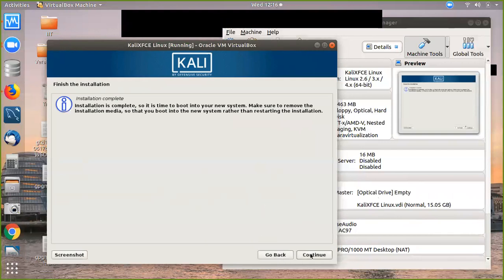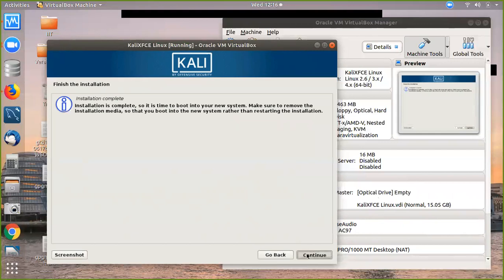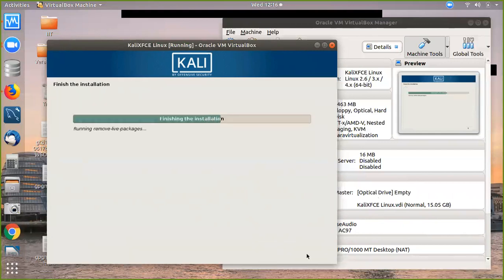All right, so now you see the installation is complete. It says it's okay to remove anything. There's nothing to remove. It's all a VM. It's all a virtual instance.